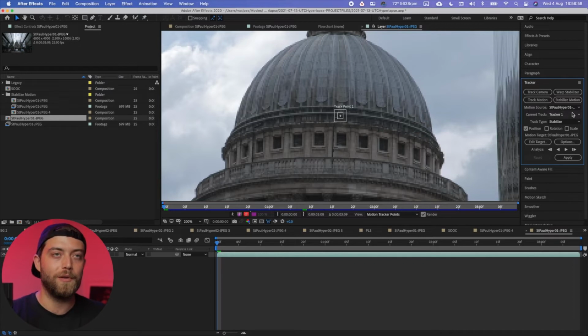We'll be able to apply more trackers in future videos, but for now, let's just focus on this. Your track type is stabilize, and you're going to also enable rotation. Now to stabilize rotation, you need more than 1 point, so it generates a second track point.